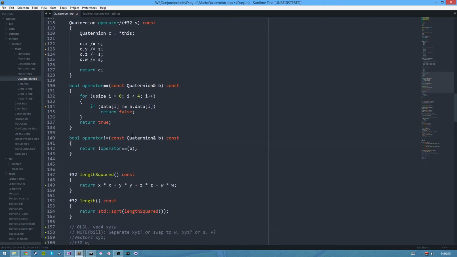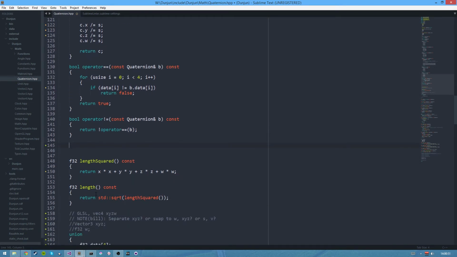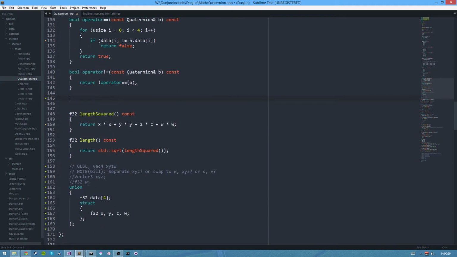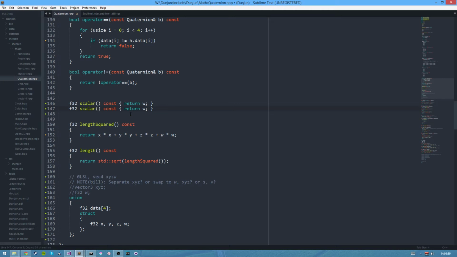Well, actually, again, I'm thinking this as we go along. Let's create some actual helper functions for us here. So we could say the real part. So we've got float 32, real part, right? Yeah, the scalar part. I can just return the W. Copy, paste, ampersand, like so. There the scalar's done.